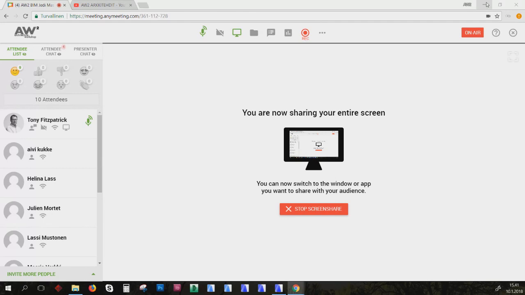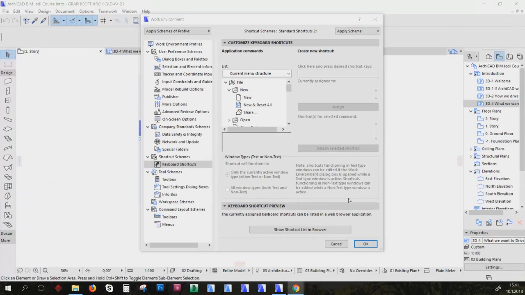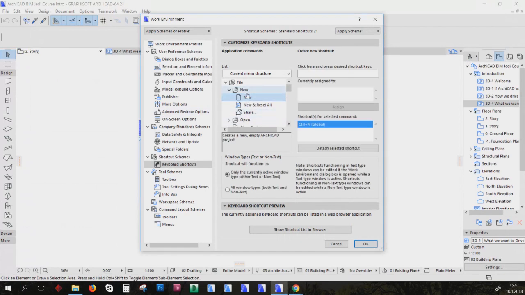Cool, so now we've got them sharing the screen. Okay, so shortcuts were here, so you can come in here and find out, new file. It's obviously Control-N, but you can just say something random down here, create a container that hasn't got a shortcut. Those ones haven't got shortcuts.